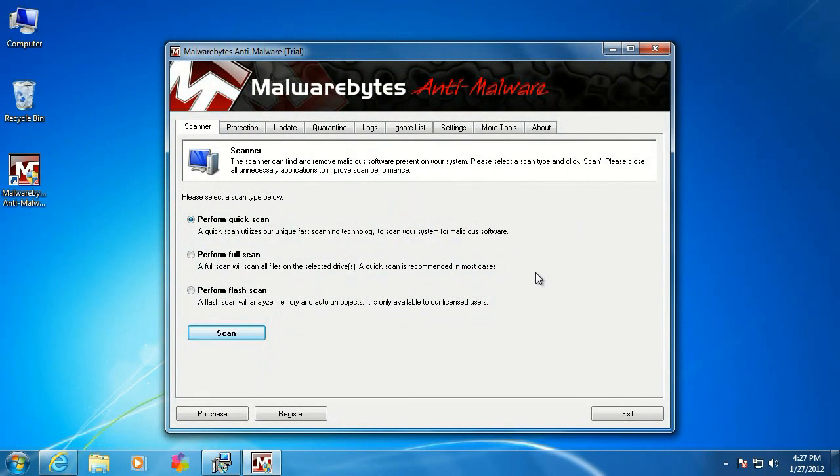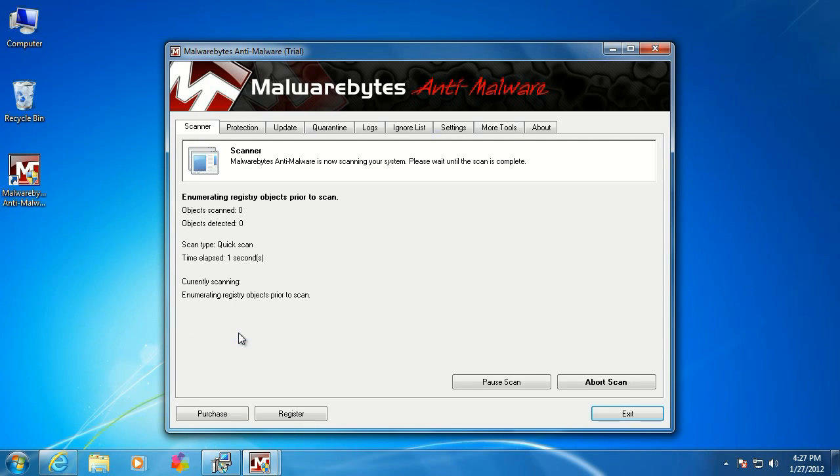Okay. All right, quick scan. I would pretty much do a full scan most of the time just to make sure it scans everything thoroughly. You can do a quick scan if you just don't have a lot of time or if you just think there may be something up. You just want to do a very quick scan. But of course, for our purposes, we're going to do a quick scan. Go ahead and get that going. Okay, looks like it found something already.